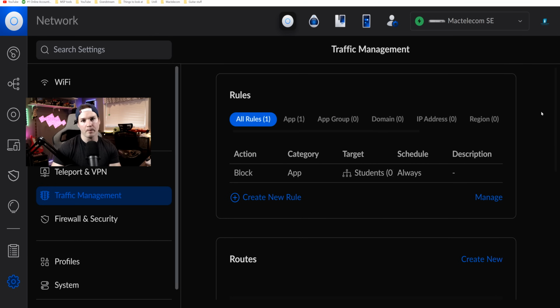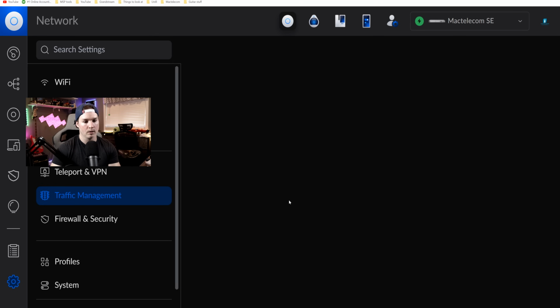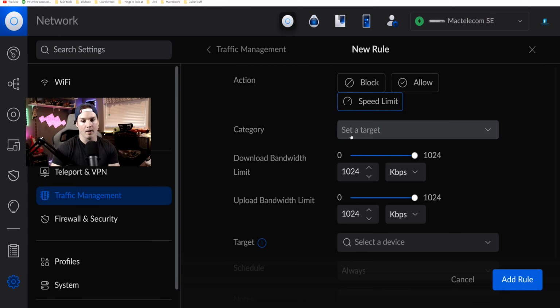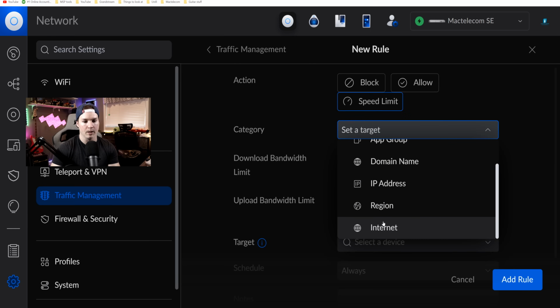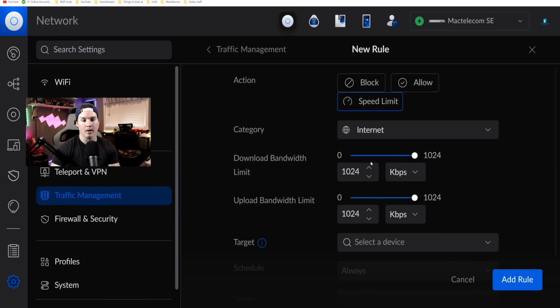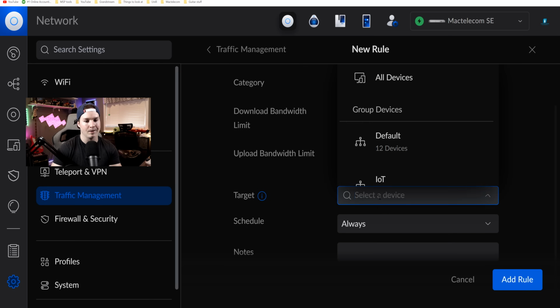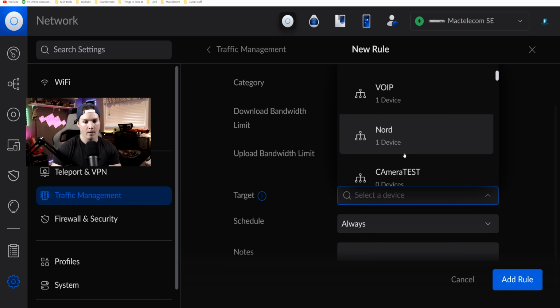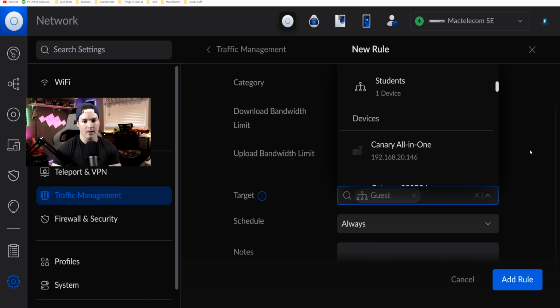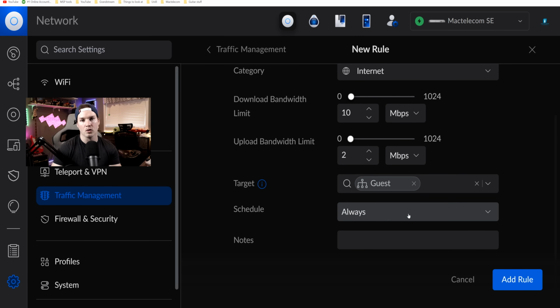Now back under traffic management, we need to create a new rule. Here we're gonna select speed limit, and then under our category, it's gonna be internet. We're gonna give them the download speed of 10 down by 2 up. Under our target, this is where we could select a full subnet or an individual device. We're gonna select the guest network. So we'll scroll down, find our guest network, and then select it. We could also do that schedule, but we won't add that, and then we'll add the rule.